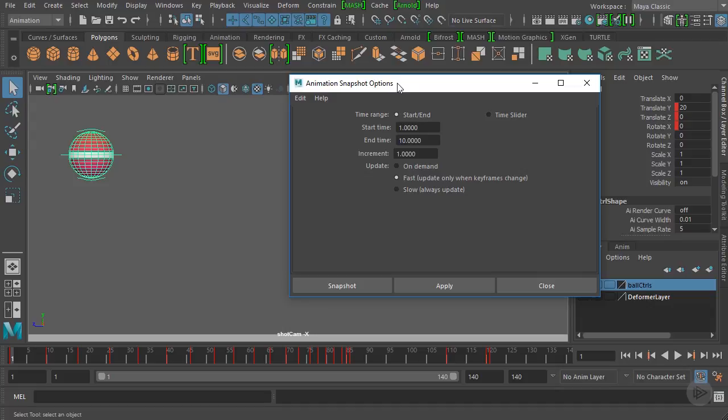So there aren't a whole lot of options and settings inside the animation snapshot. We really just have the time range of specifying an actual start and end time that we want to track, as well as a time slider. So again, if we have it on time slider, it's going to create these snapshots based on the actual frames in our time slider, which is 140 frames, or we can specify a specific start and end time. So we'll keep it on frame 1, and then we'll go to frame 121, which is the end of our animation.